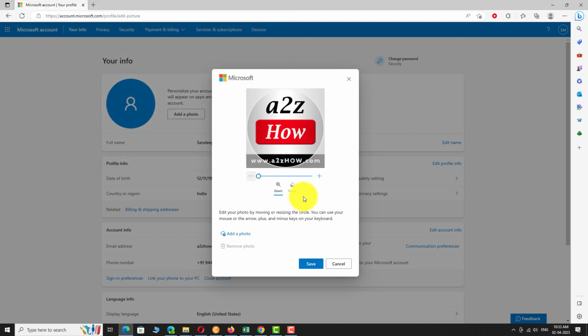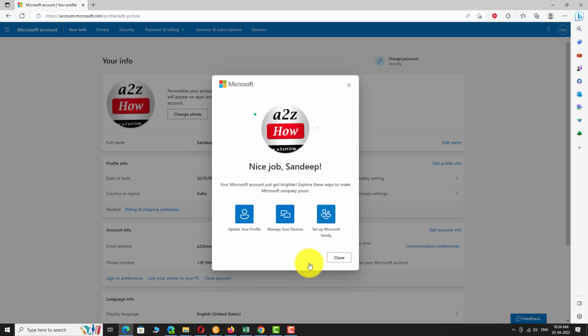If you want, you can adjust the zoom and rotation settings. After making the changes, click Save to close the dialog box. This is how you can add a profile photo to your Microsoft account.